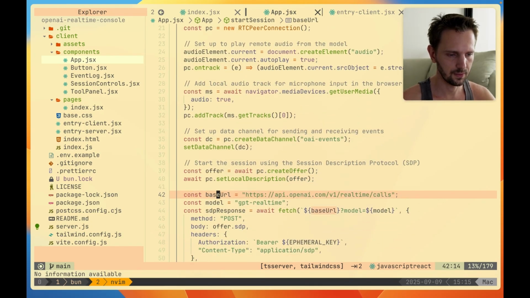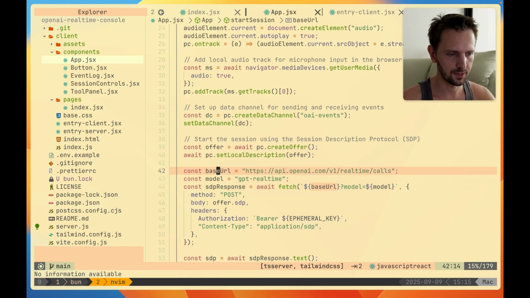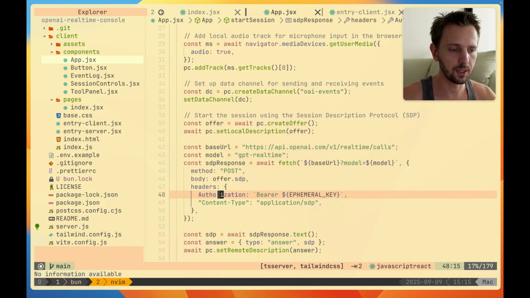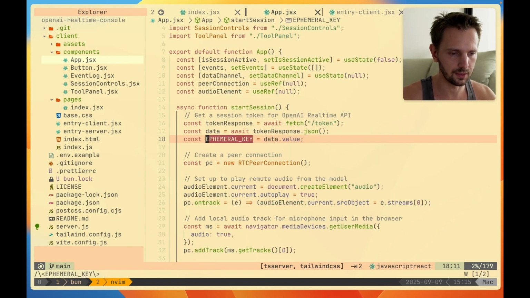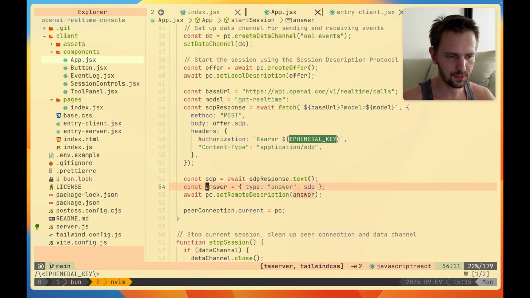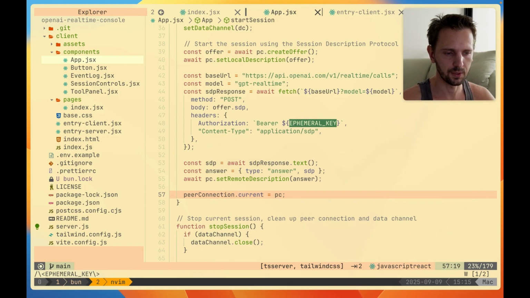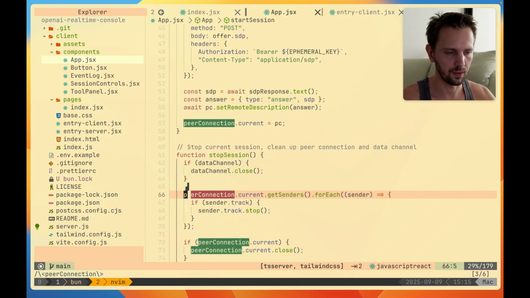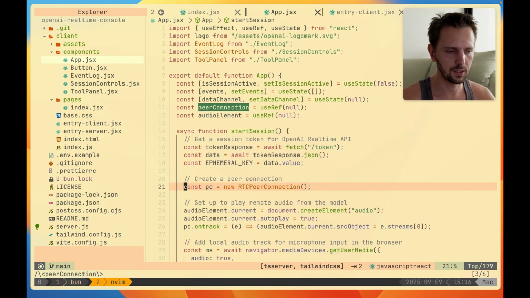Alright, here it calls again for the real-time call with the ephemeral key, and the ephemeral key it gets from getting the token. Then it goes for the response, and then set remote description of answer, and then this is the peer connection, and the peer connection is the reference.